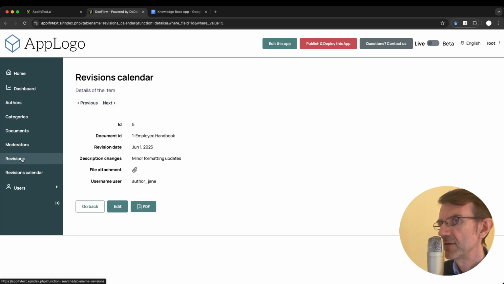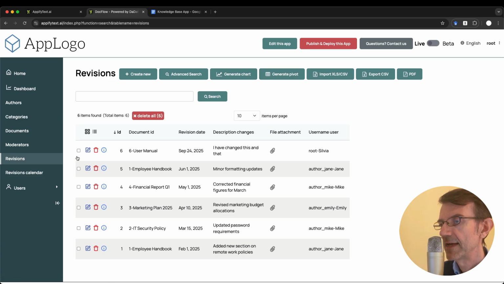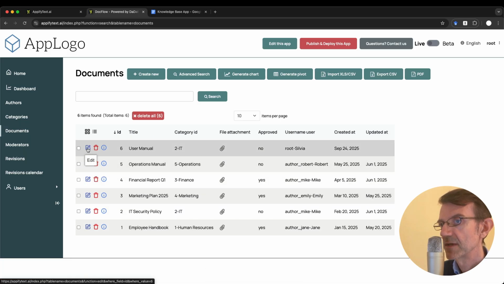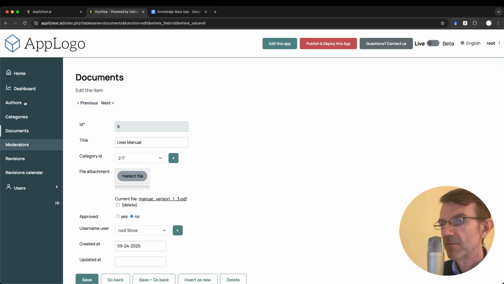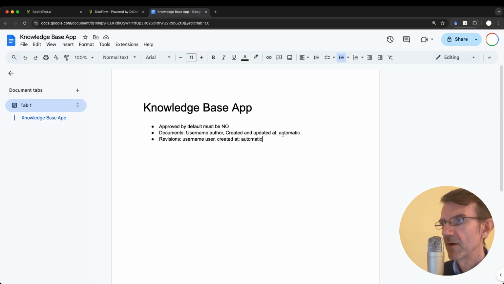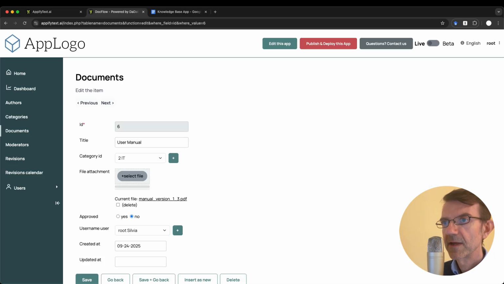Also not sure if it's useful to have revisions as a separate menu item here. Probably we just need revisions under each document. So, menu revision, remove revisions, reorganize items. Maybe we can organize the items in a different way.